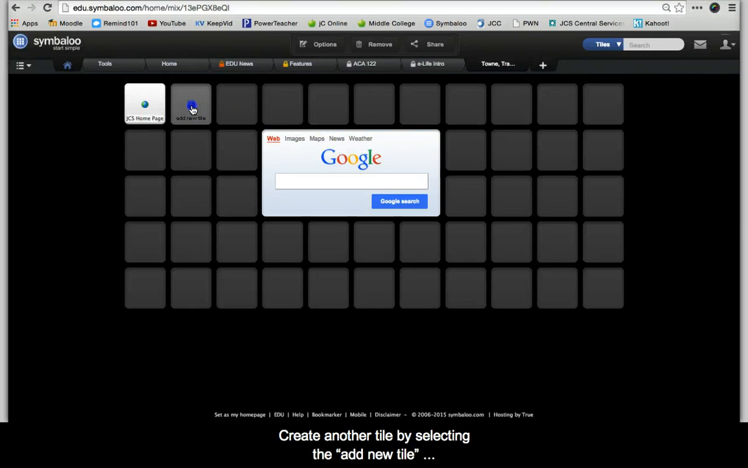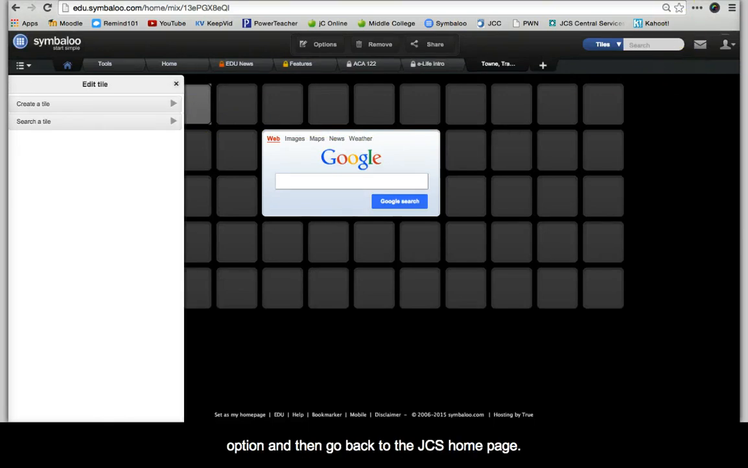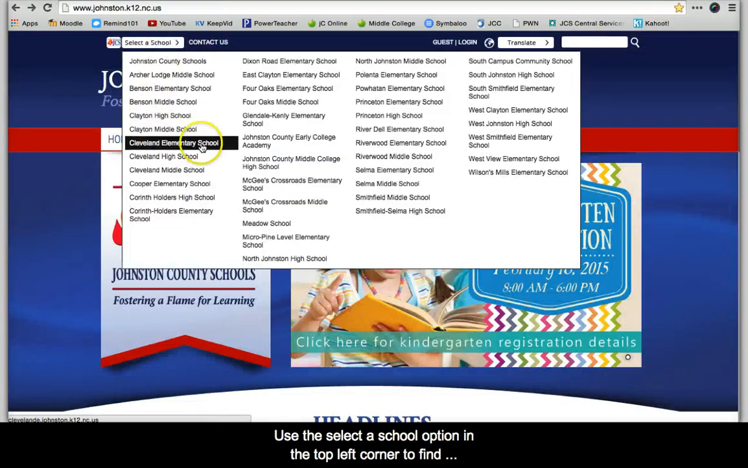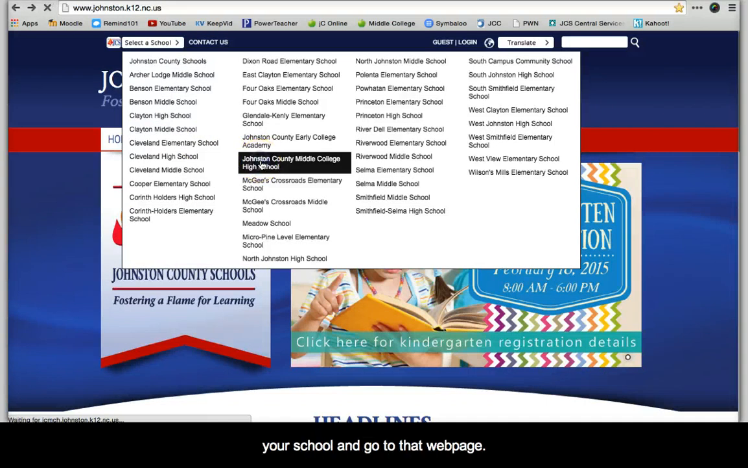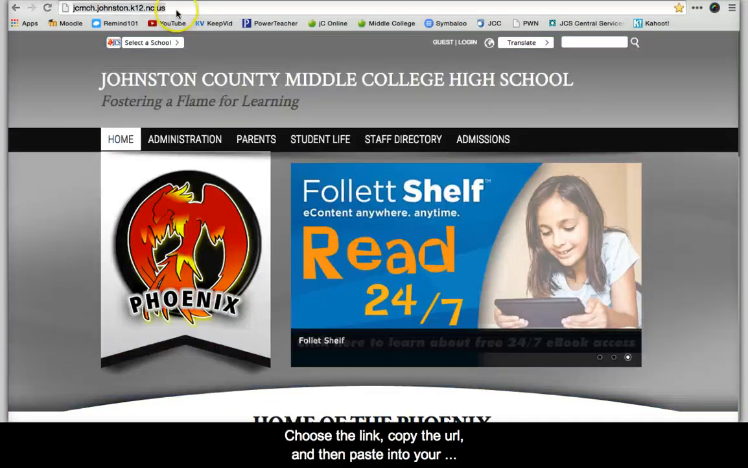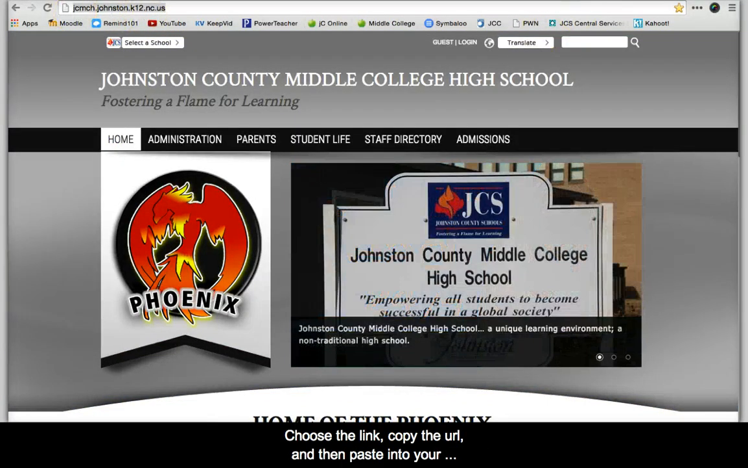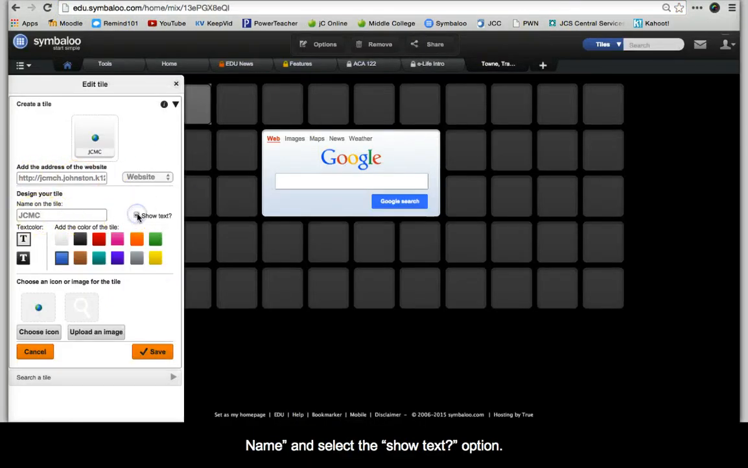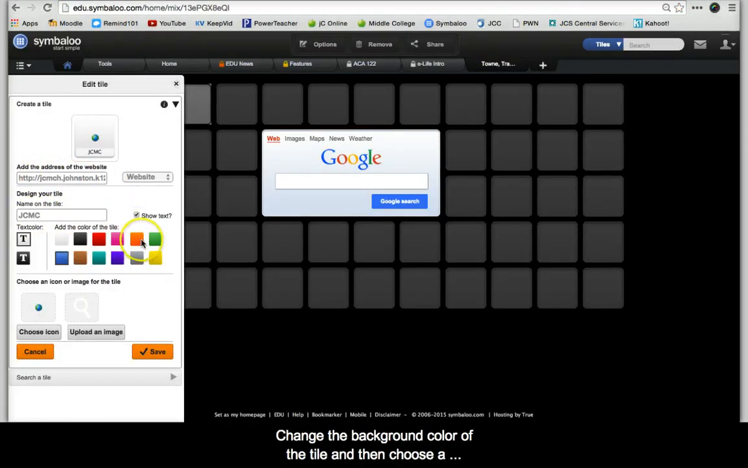Create another tile by selecting the Add New Tile option and then go back to the JCS homepage. Use the Select a School option in the top left corner to find your school and go to that web page. Choose the link, copy the URL, and then paste it into your Symbaloo. Name the tile your school name, and select the Show Text option. Change the background color of the tile and then choose a different icon.